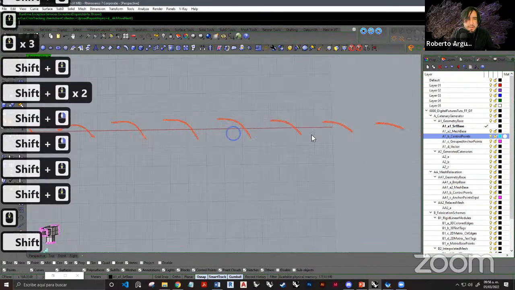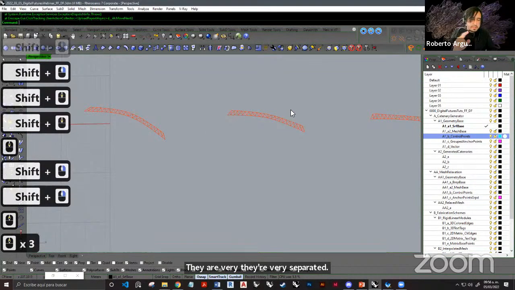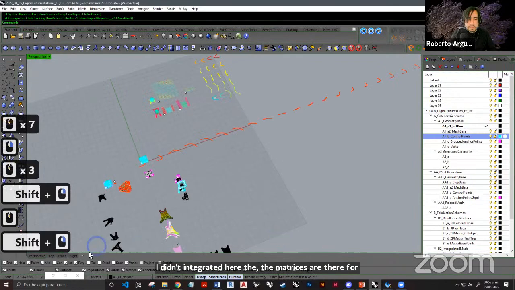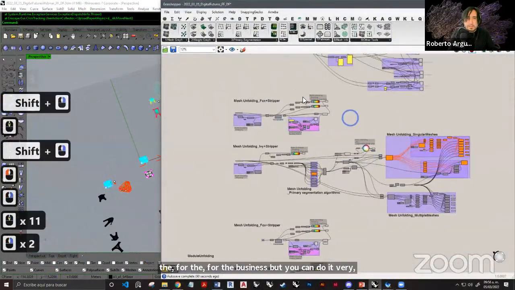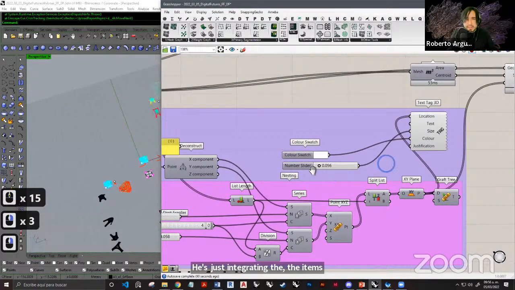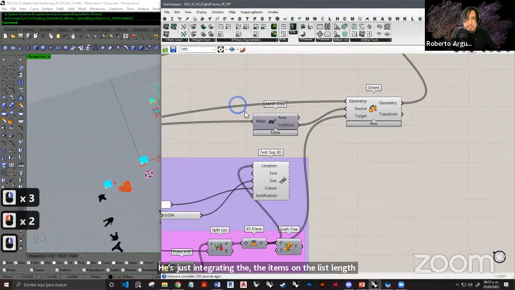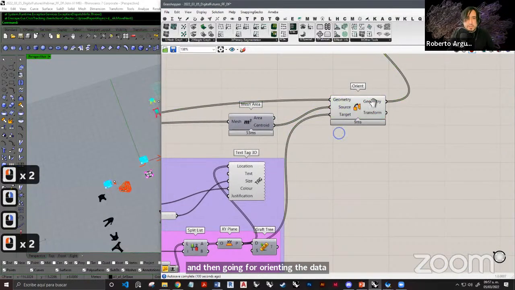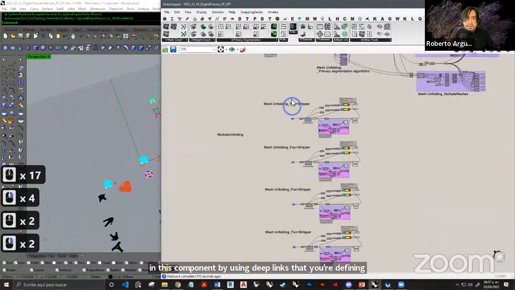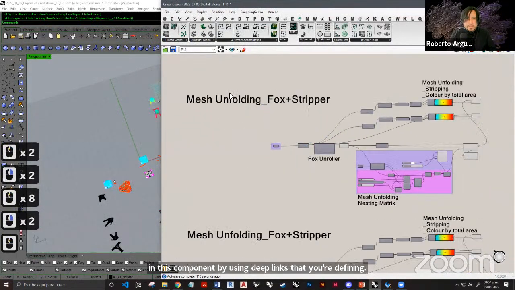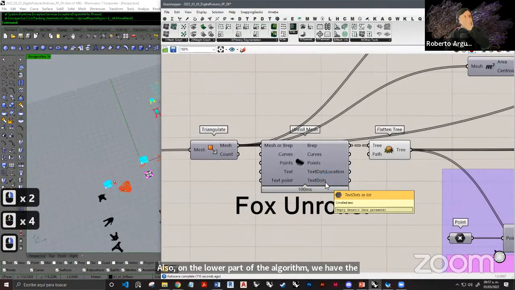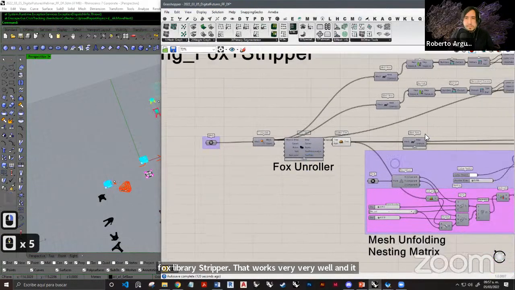They are very separated. I didn't integrate here the matrices order for the pieces, but you can do it very, very easily if you just see how this part of the algorithm is working. It's just integrating the items on the list length and then going for orienting the data and the objects in this component by using these new planes that you're defining. Also, on the lower part of the algorithm, we have the Fox library stripper that works very, very well, and it's very, very friendly to use. I'm going to show you now.